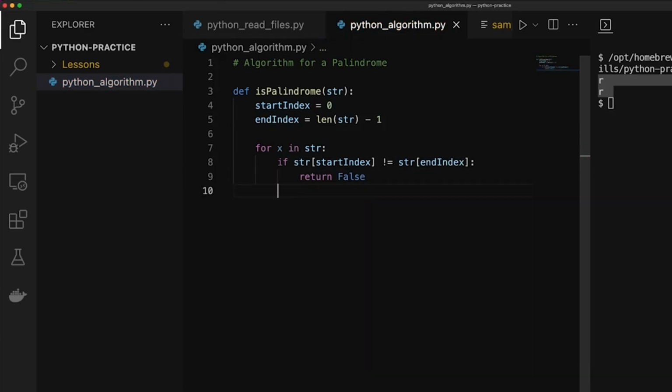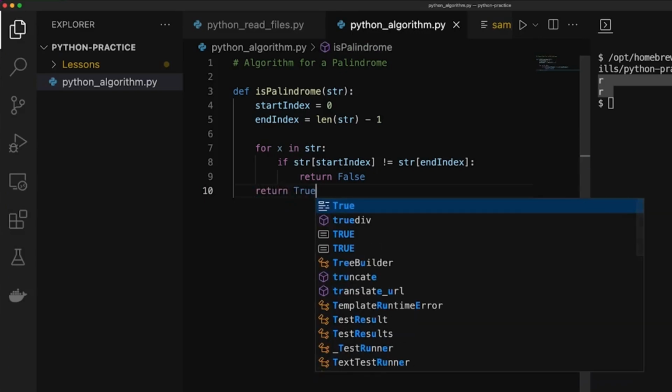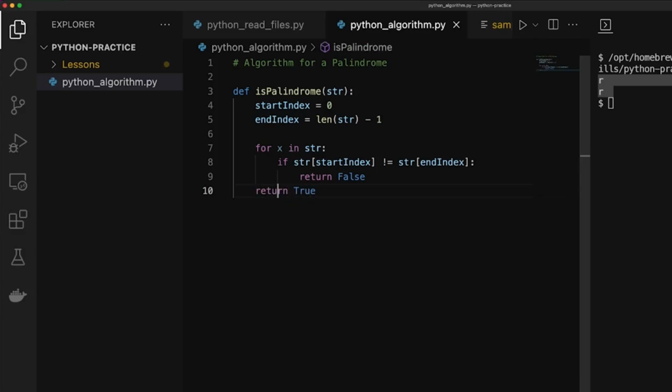But if the condition is never met outside the for loop, then it returns true, which confirms that it's a palindrome. I've done all the checks across the starting index and the end index, and it returns back to the condition of true to confirm that it's a palindrome.